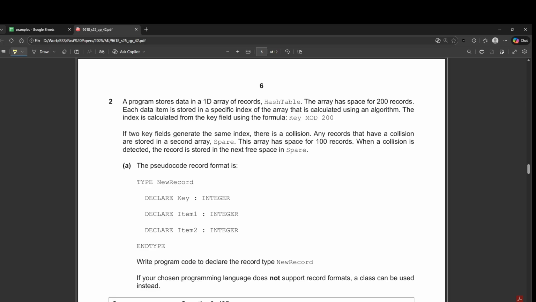There is a program that stores data in a 1D array of records, which is called a hash table. The array has space for 200 records. Each data item is stored in a specific index of the array that is calculated using an algorithm. The index is calculated from the key field using the formula key mod 200. If two fields generate the same index, then there is a collision, as is the case in hash tables, and any records that have a collision are stored in a second array, spare.